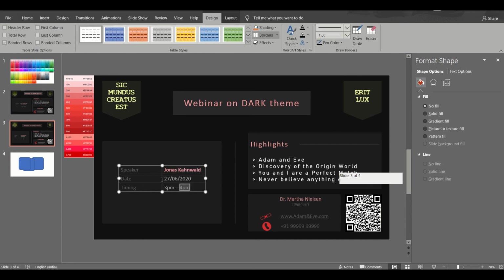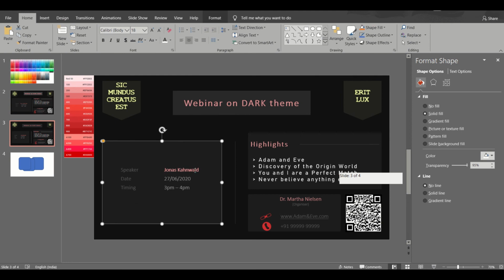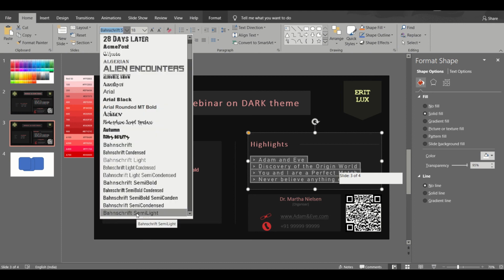I'm going to change the font of this table to a better font, which in my opinion is Calibri Light. My predominant font happens to be Calibri Light, and I've used it everywhere except here. When a particular container has a lot of text, I've chosen my font to be Font Schrift Semi-Light.